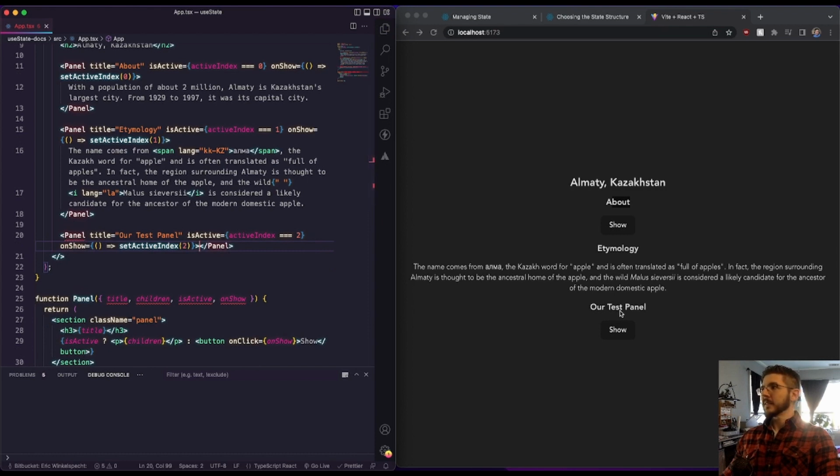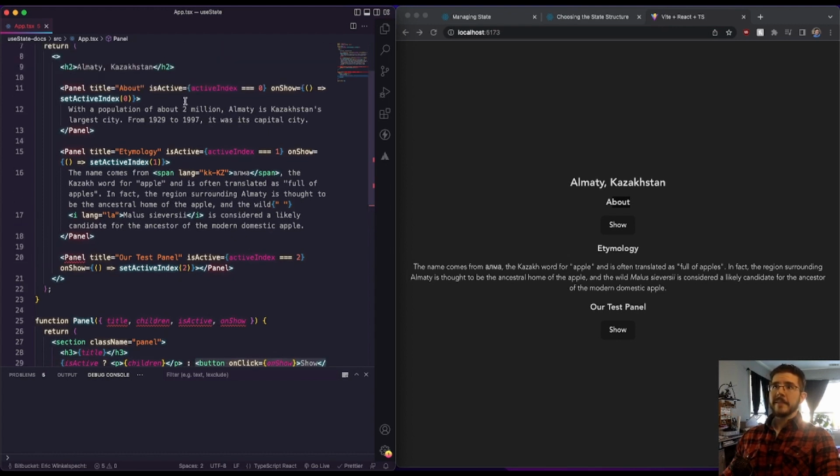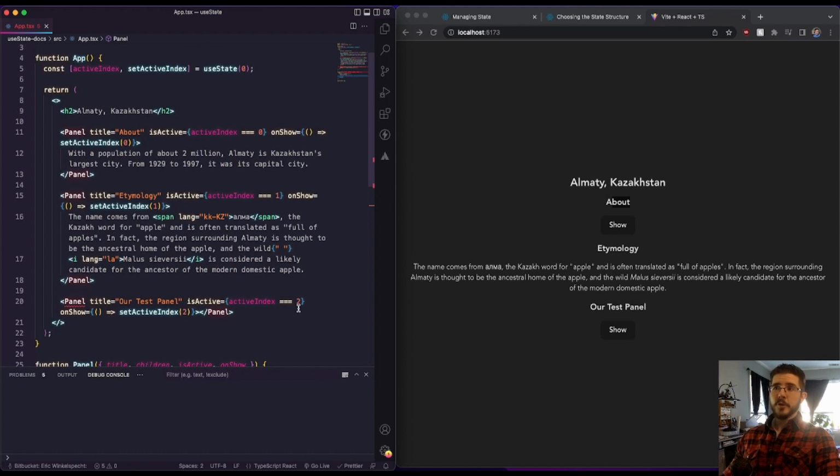And we've got our test panel down here, right? Which we don't need to send in the button, right? That button's already there for our test panel because that's part of this component right here. And this is the ternary operator that's saying, like, okay, active index is yet to be set to 2.